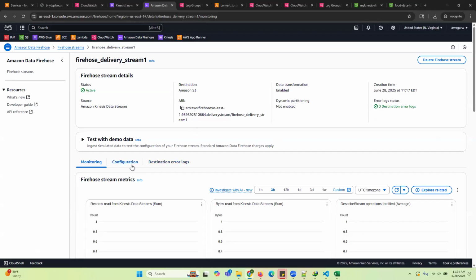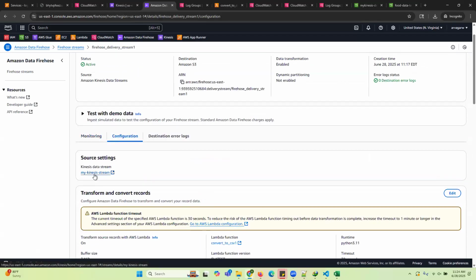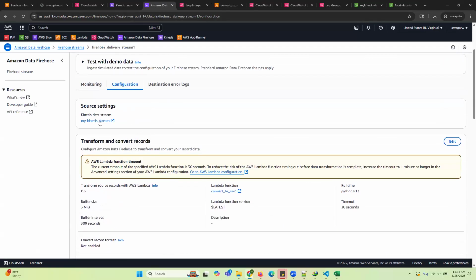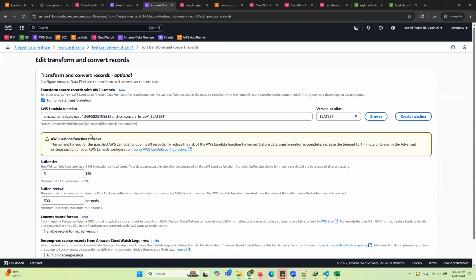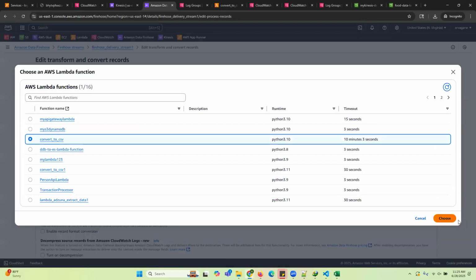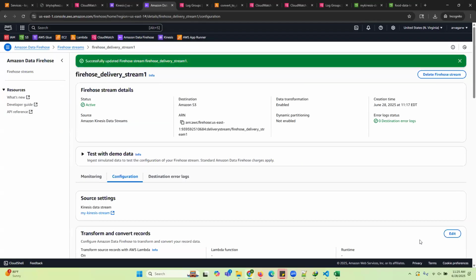Can you show the configuration one more time? Are we setting up the right stream? Yeah, my Kinesis stream. Can you check the Kinesis stream name on the other one? I just changed to this Lambda function actually. Maybe I can change to the existing one. Let's see. Okay, 300. Okay, this setting. Okay, save changes. So we'll come to know the issue, right?